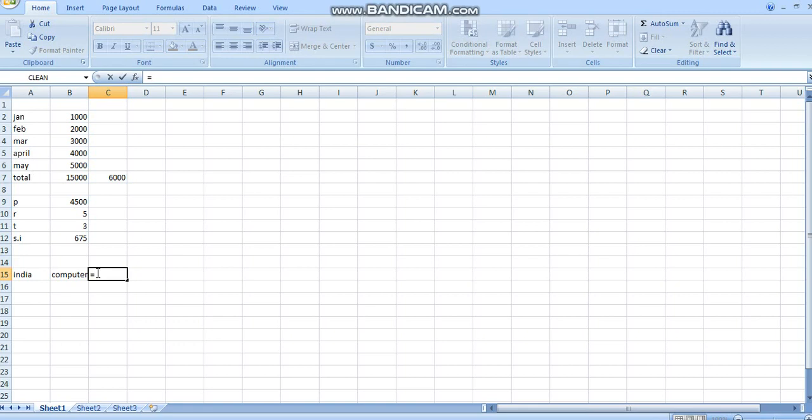equal to, I'll select the cell India, I'll write ampersand. It is "and" basically. Now I'll select computer here with the mouse. Now if I press the enter key, see, India and computer are added without any space. This is called concatenation, where two text strings are added.